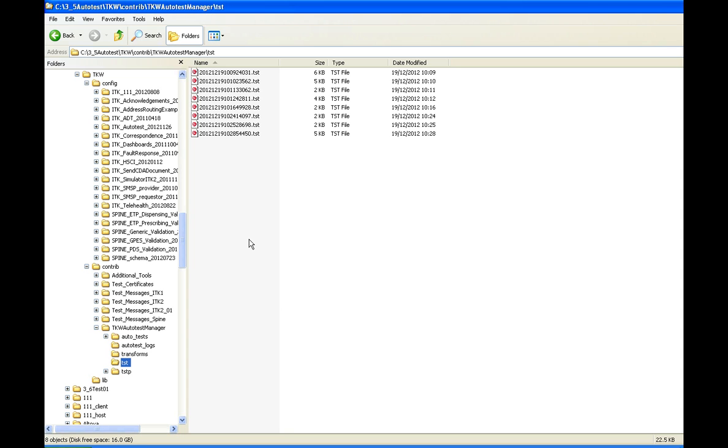Now this contains Autotest script files which are merged instructions for the execution of complete Autotest runs. The files allow TKW Autotest to be executed from a saved set of test cases, which means that TKW Autotest runs can be re-executed without their particular test case selection being remade through the front end.